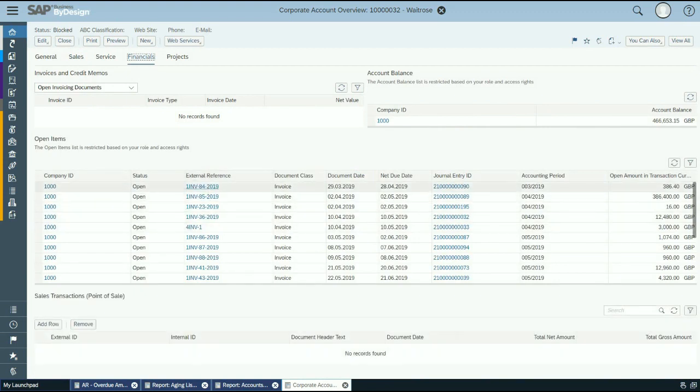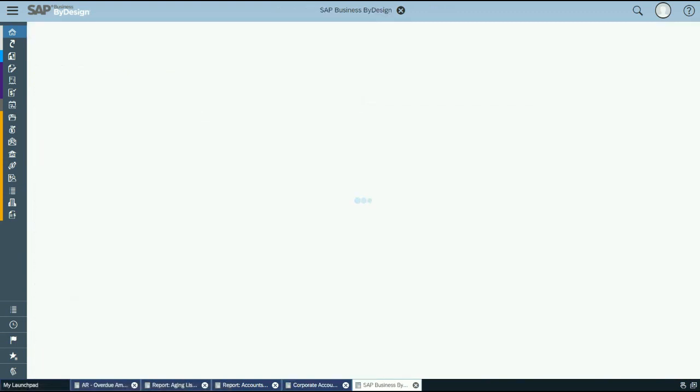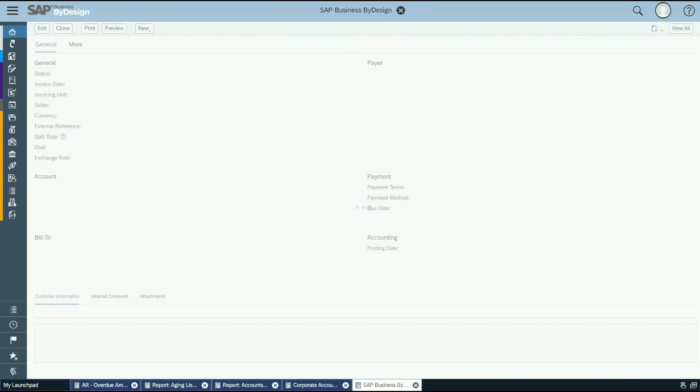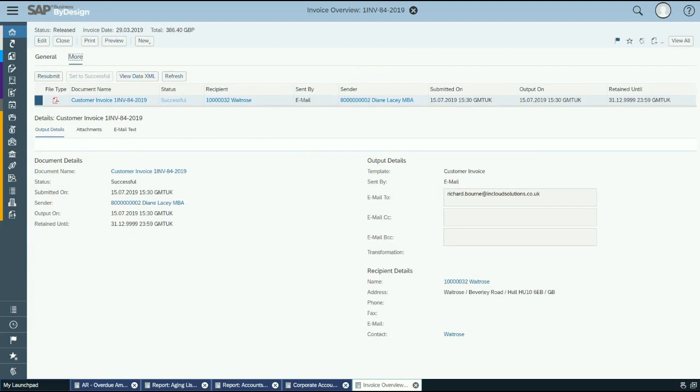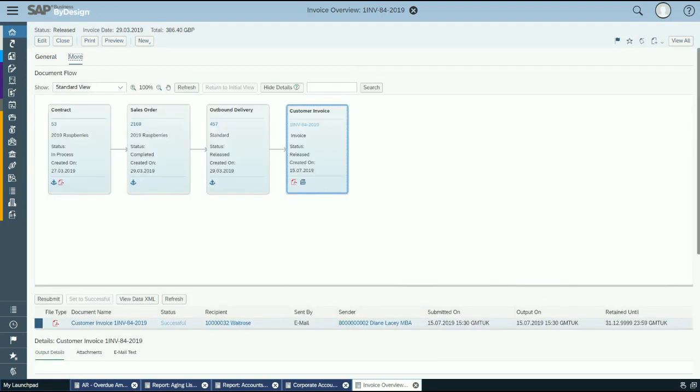And I can then look at a particular invoice, and that shows me the details of my particular invoice and what document was sent to the customer, and the complete history and life cycle of that customer invoice, all from the report.